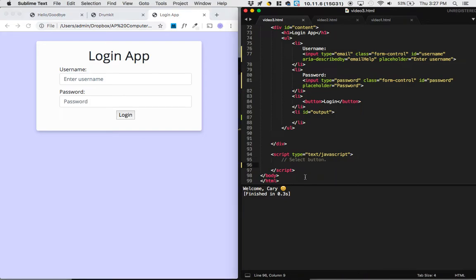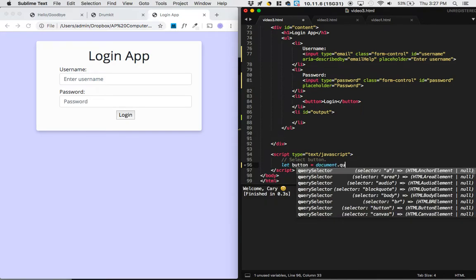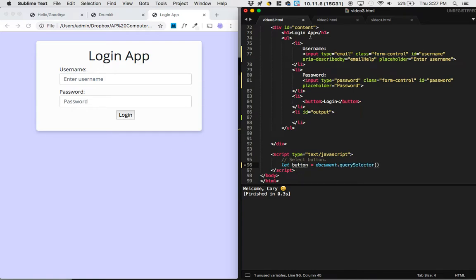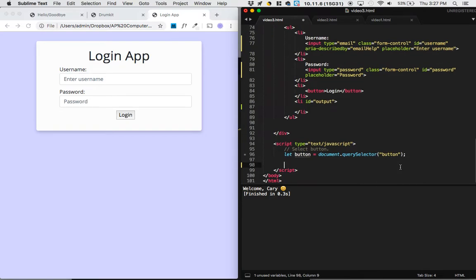So the first thing that we need to do is we need to actually select that button. So let button equal document.querySelector. And we go through our HTML code and we try to see what's special about that button. Well, it's the only button on the page, so I didn't even give it an ID. So we're going to select it using its tag type, which is button. Next up, we need to say what happens when we click that button. So add an event listener to the button.